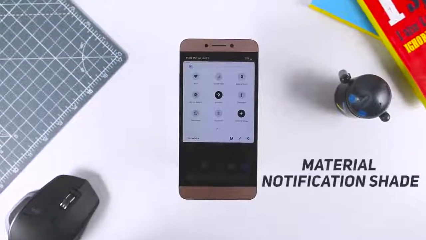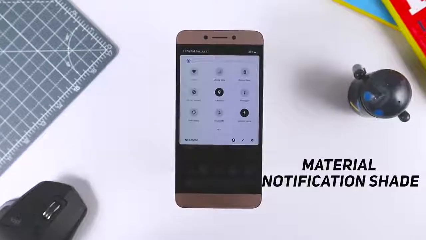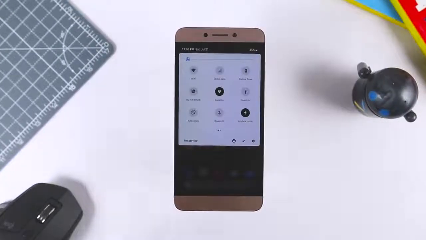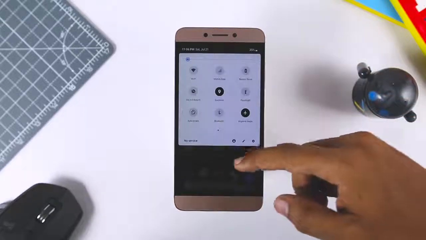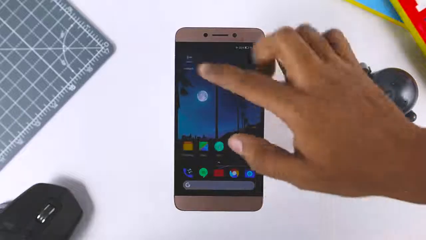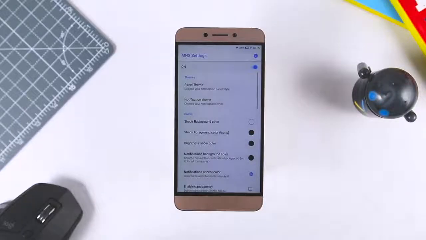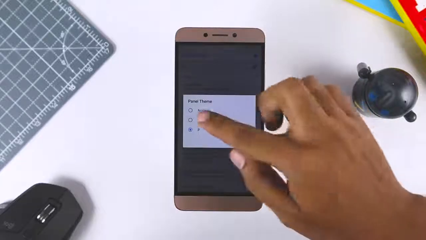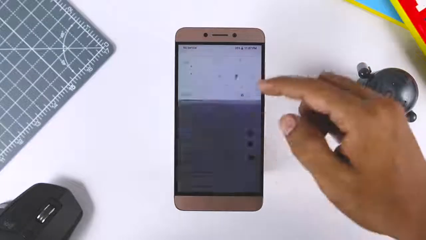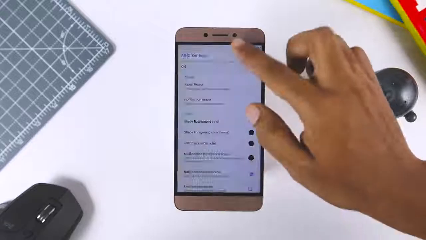Material Notification Shade is an application that uses gesture detection to overlay the generic notification shade with a more configurable one. This app does not actually override any parts of the original notification shade implementation, so the original is still there. The application utilizes a notification listener service which lets the application intercept existing notifications and present them to you with the customization options that you applied.